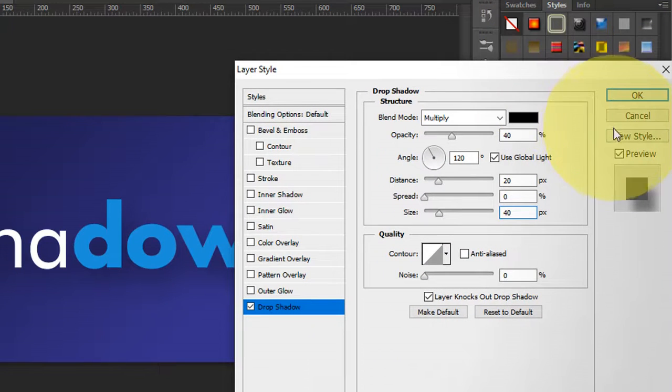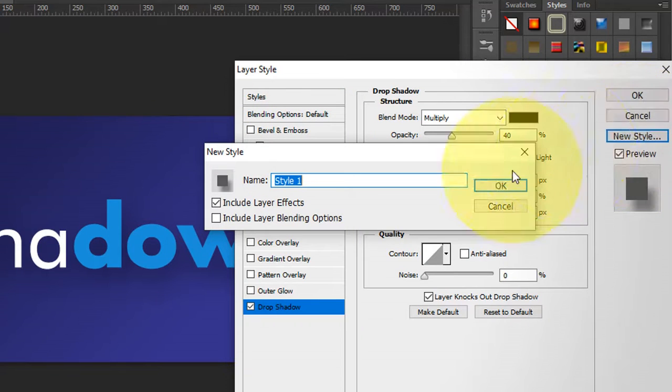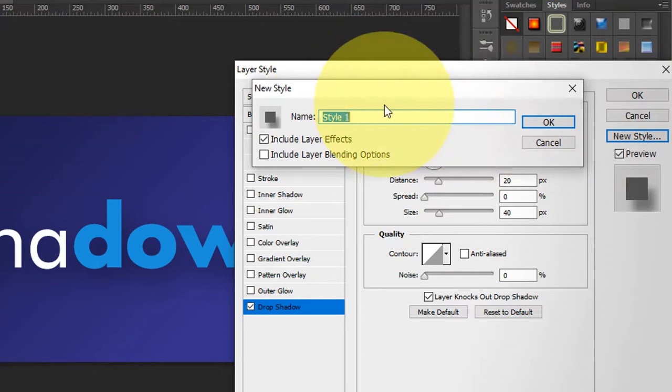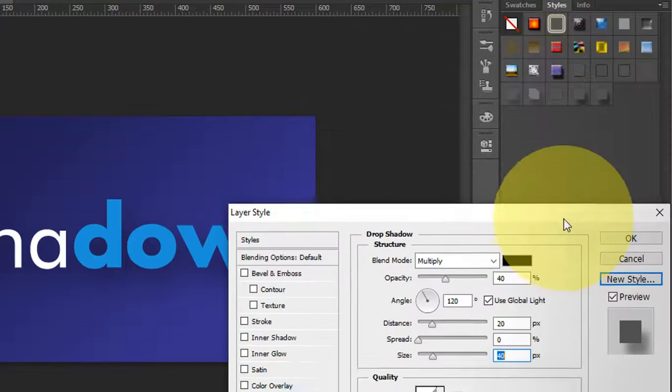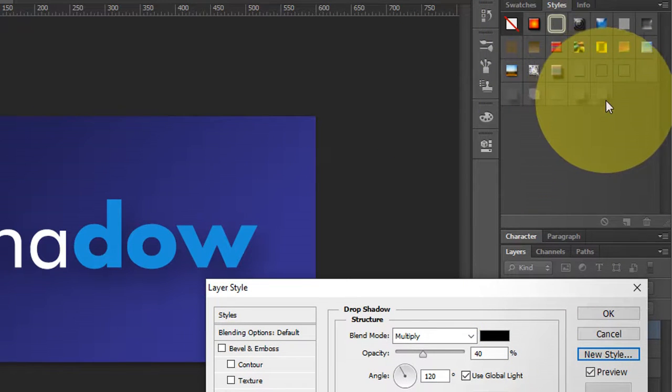You can even save the style. Click right here on New Style and put a name, and you're going to see this style right here in the Styles panel.